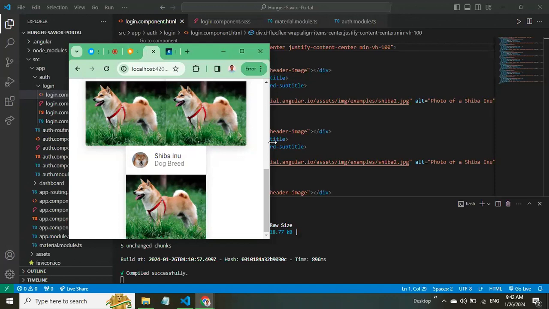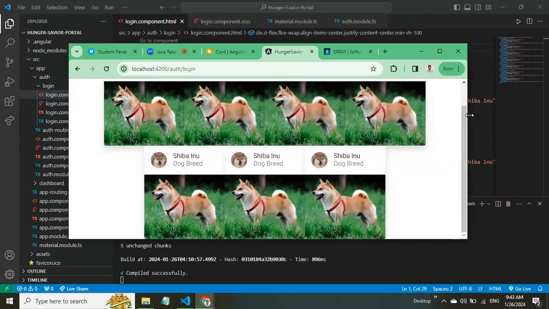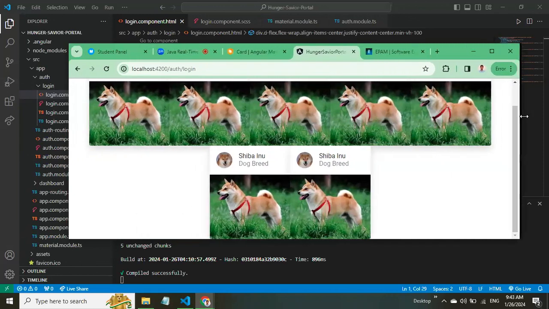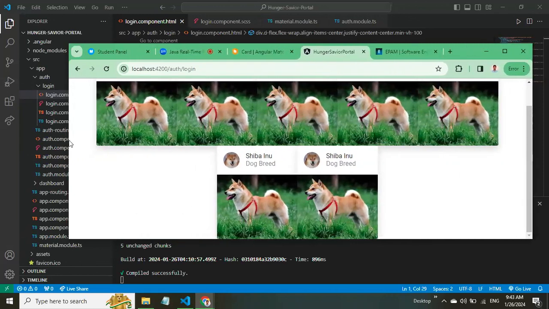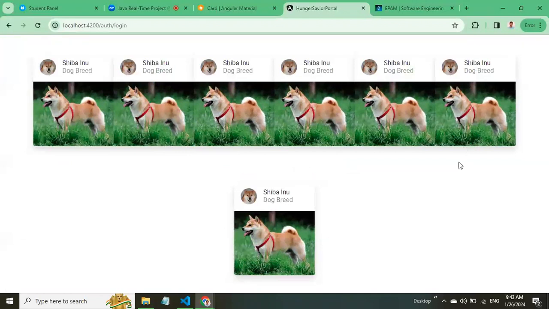Yes, sir. Changes, right? So can you just maximize it? Yeah, slowly. See, it is actually changing its length based upon the browser size. Got it, Neha? That is what we actually use Flex for. Flex basically fixes the length according to the screen. Okay, that's why we use Flex.